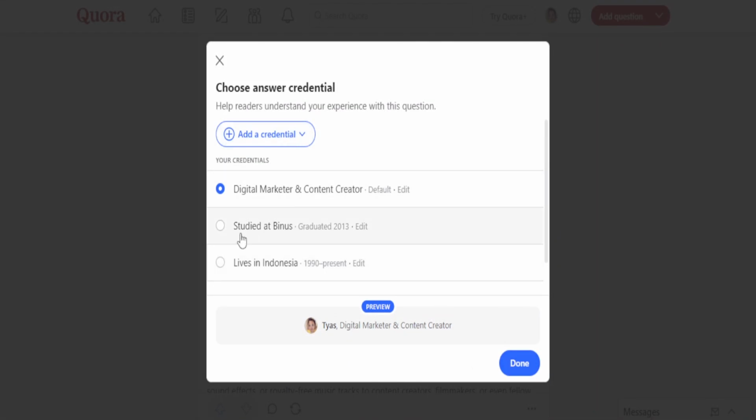Select the credentials here. I only use the current position, then click Done.